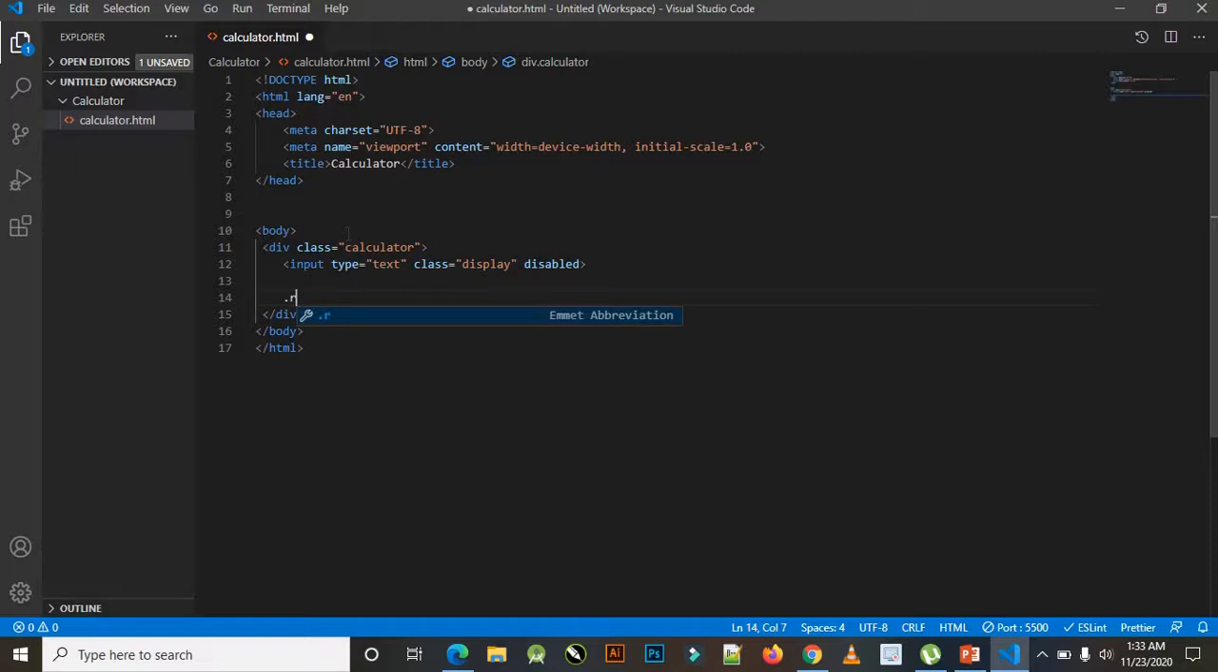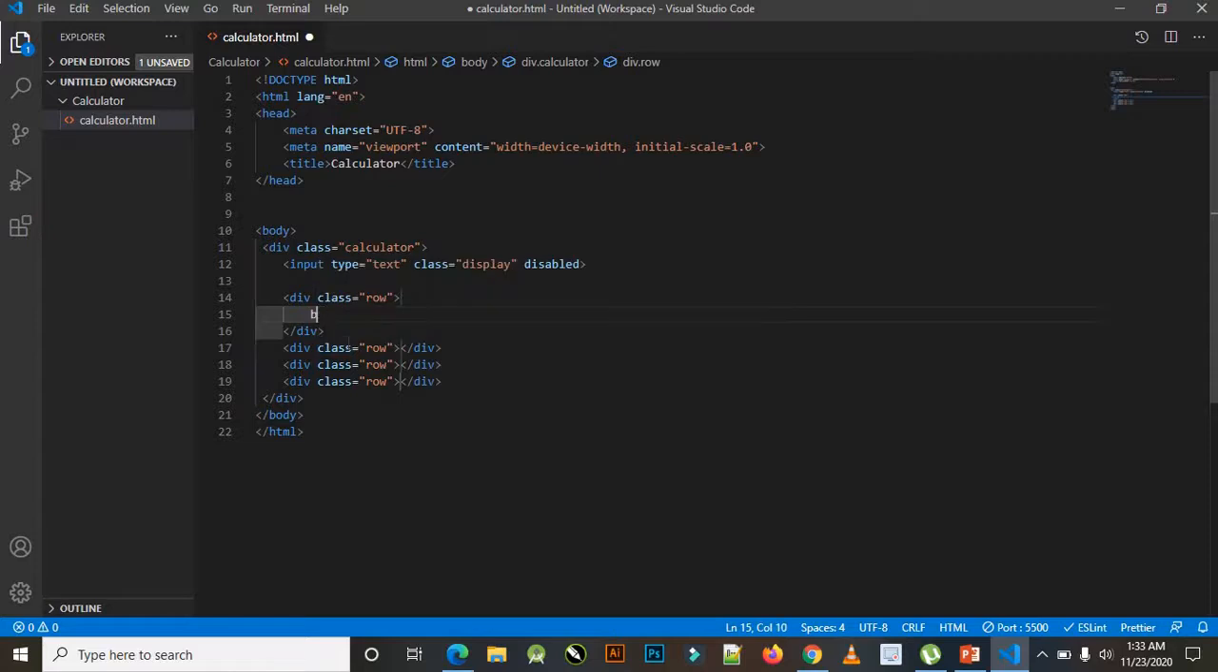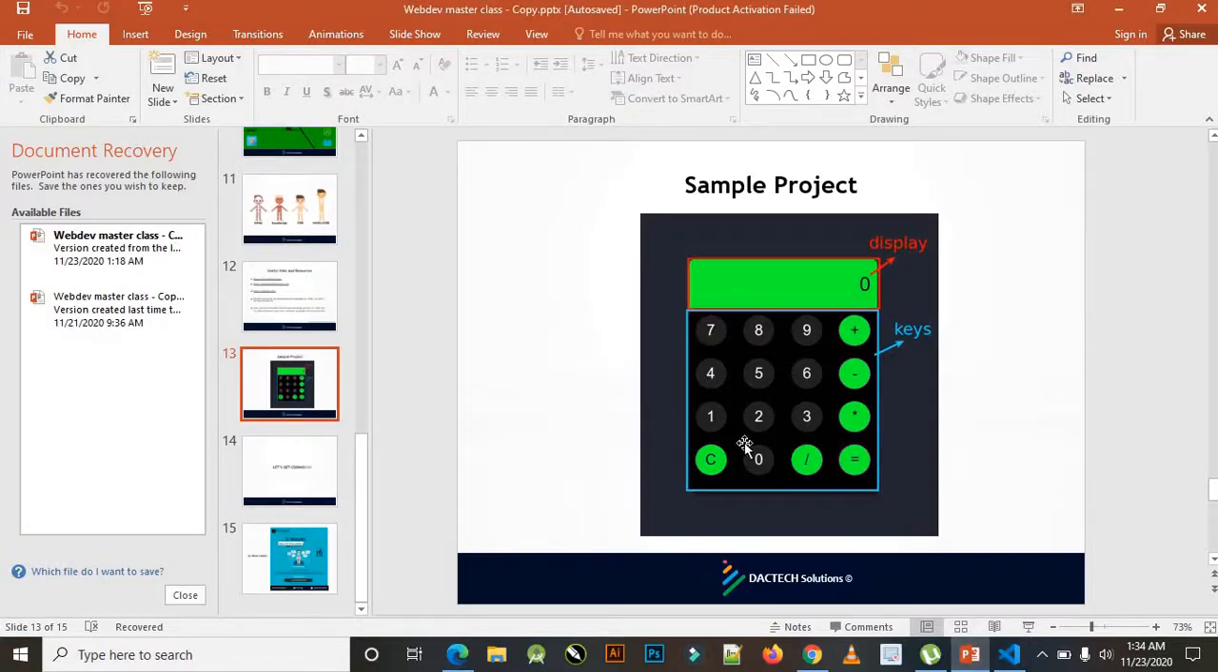And one thing about Emmet as well is that I'm creating a class of row, and I can say that I want 4 because I want 4 rows. I can multiply by 4. Once I click on this, it gives me 4 rows. And once there are 4 rows, I can then say I want 4 buttons, and I can also multiply that by 4. Once I click on that, it gives me 4 buttons. So looking at this folder, I could say that there is a 7, there's an 8, there's a 9, there's a plus.